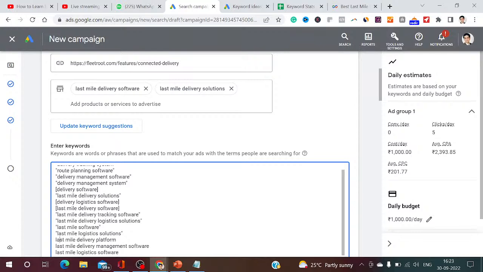So you have to keep testing with different keywords. Google will give you exact data. So which keyword is going to give you maximum conversion? We are setting up a campaign from scratch, so we are actually testing with different keywords to see which is going to give you maximum conversions here, right? So last mile logistics software, exact match.